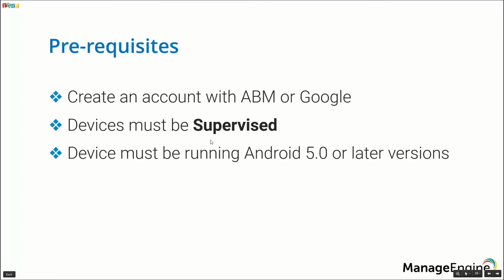If not, this will prompt the users for the app installation, and only when they click on OK, the app will start to install. Again, this will not prompt for the user's iTunes account for the deployment, but if the device is supervised, even without the prompt for the app installation, the app will be silently deployed. And for Android, the device must be running Android 5 or a later version.